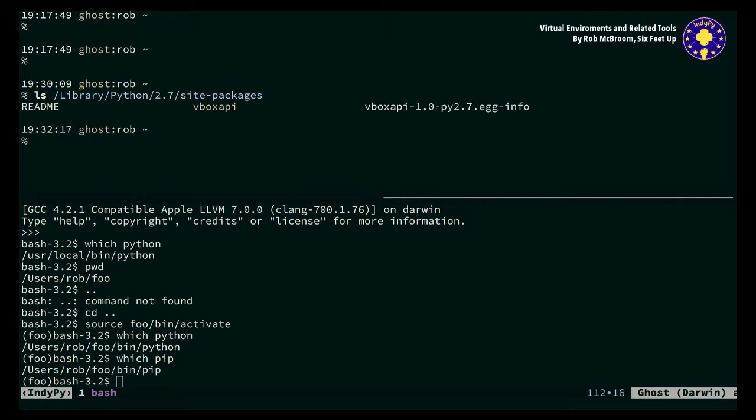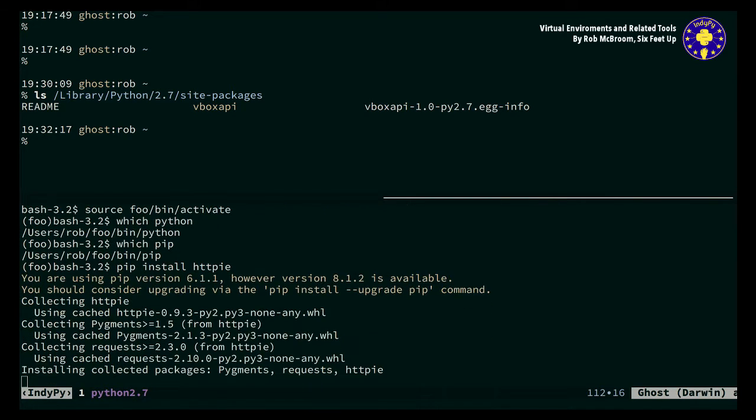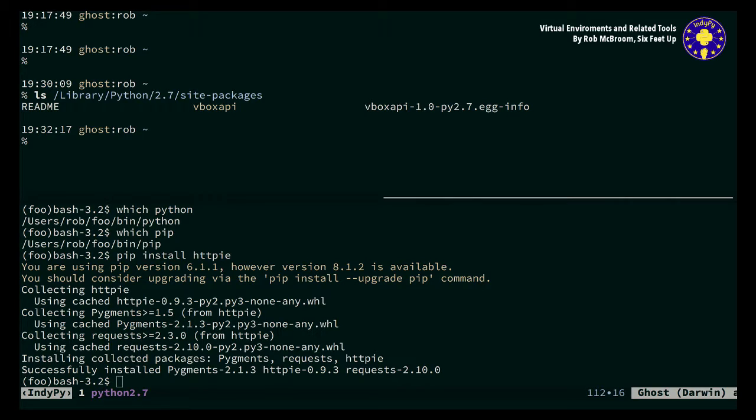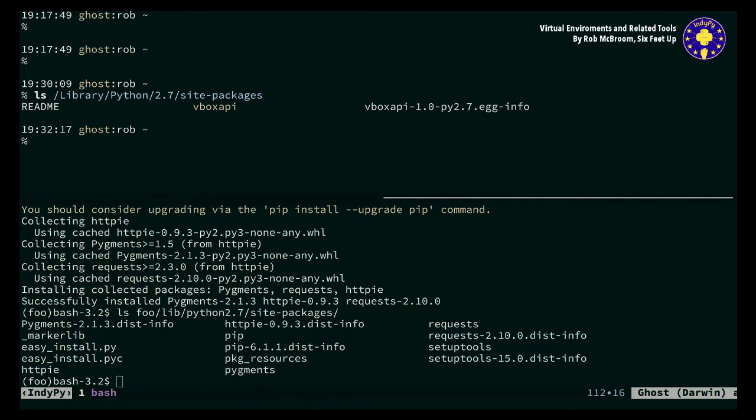So now if I pip install something, like say I want to try out this HTTP tool that I've heard so much about, it went out and grabbed it, but because I ran the copy of pip in the virtual environment, that is where it installed everything. That's it, lib. So now you see in here requests, which is one of the dependencies, pygments, HTTP, and the scripts that came along with that are also going to be in the bin directory for that environment.